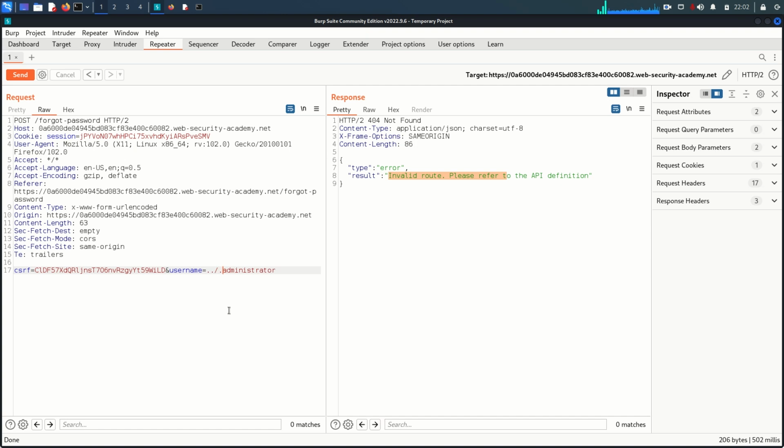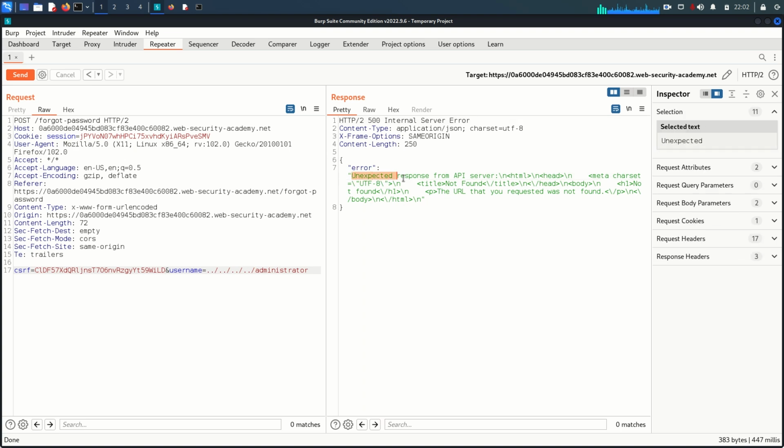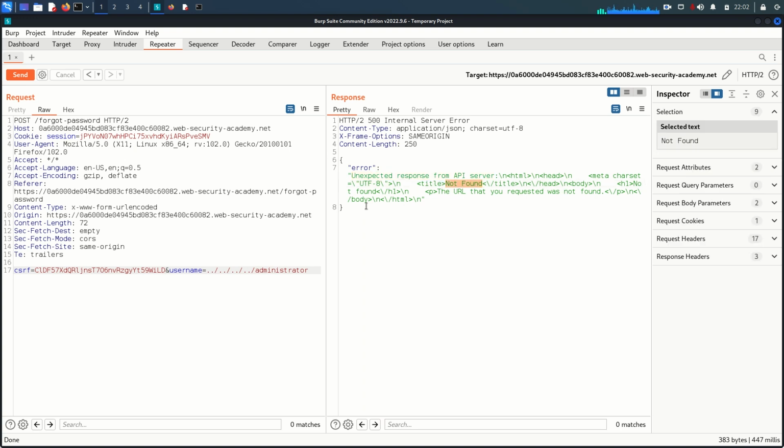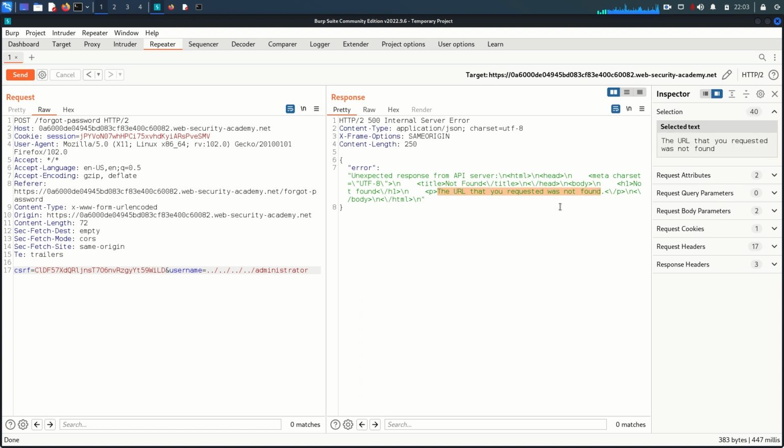Now we need to test it until we get something different. Still same. Now jump one more directory back, send it, and same. Jump one directory back one more time, and this time you can see the error gets changed. Now it's saying unexpected message from API server, and the title is saying not found. Not found means the URL that you requested was not found.